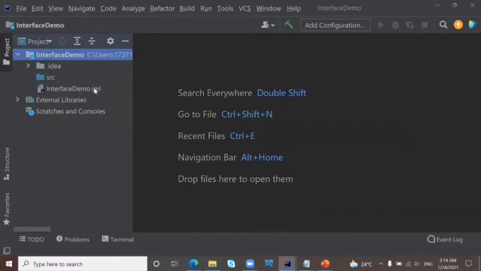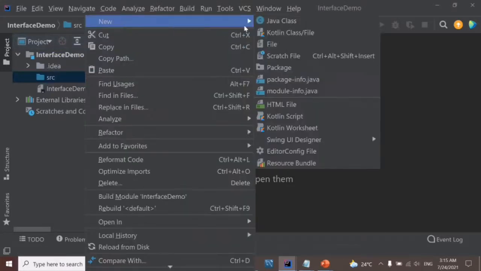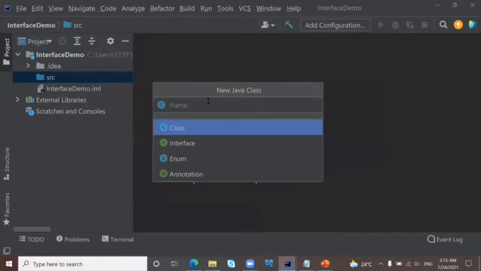Now I'm going to create an interface, not a class. So click on SRC, right click, new, then click on Java class. And here I'm going to name my interface. Like a class name, an interface name also needs to start with an uppercase letter. So I'm going to name my interface Phone. Okay, so the first letter is uppercase.